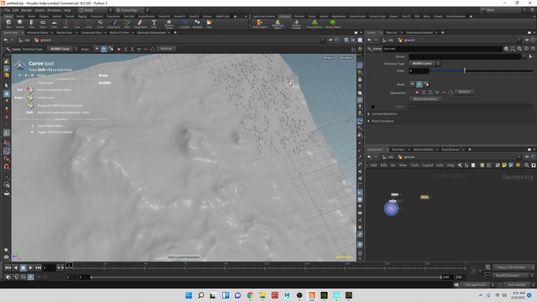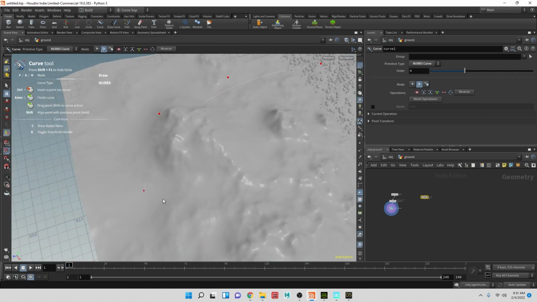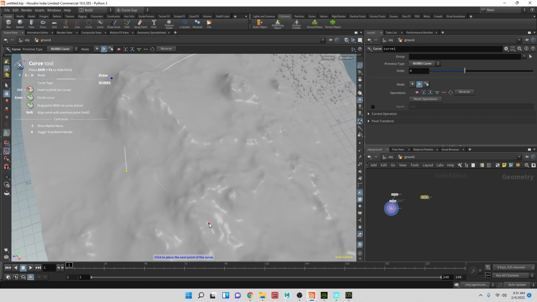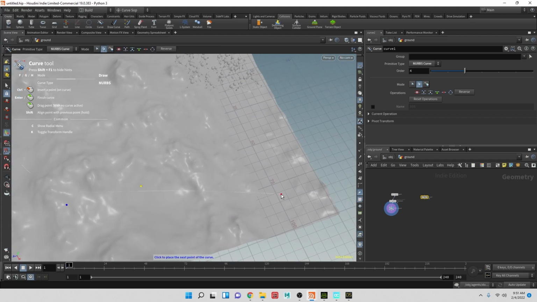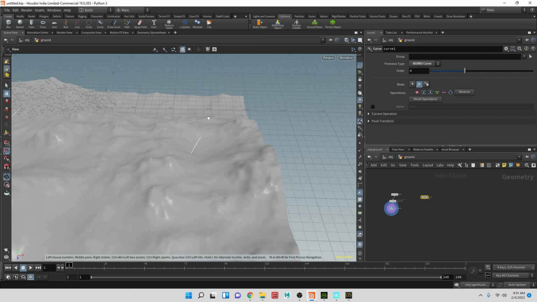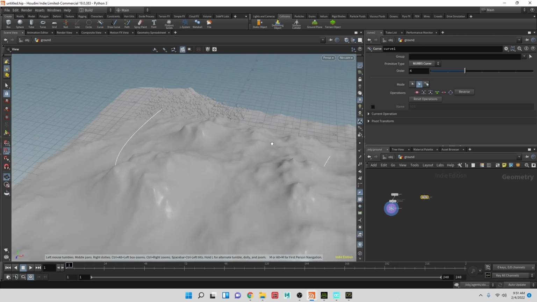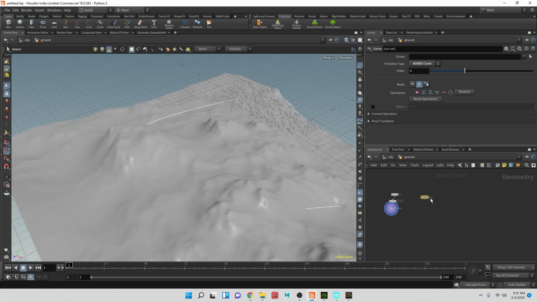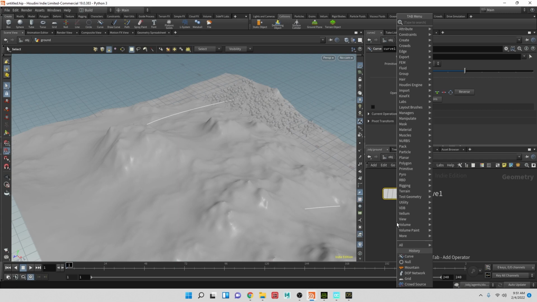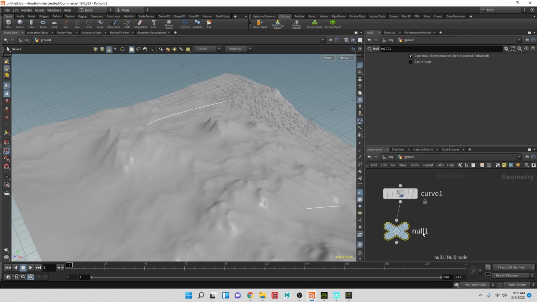And then let's select this tool. Okay, gonna finish it there. So I have a curve that is going along the surface of the geometry relatively closely. And this is gonna be our null, it's gonna be an out path.